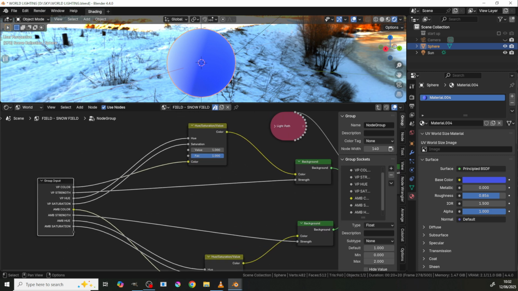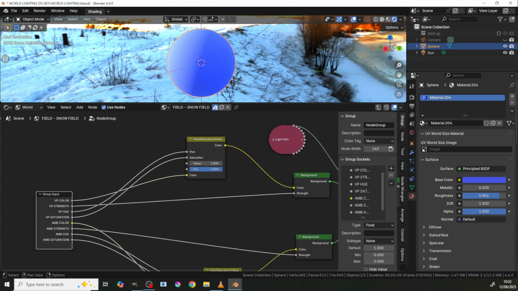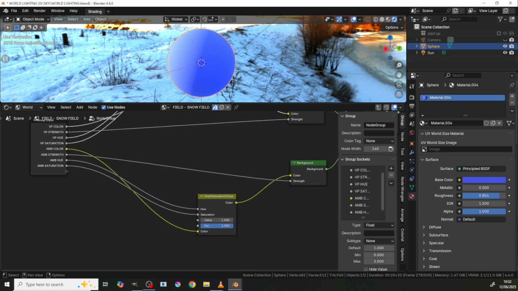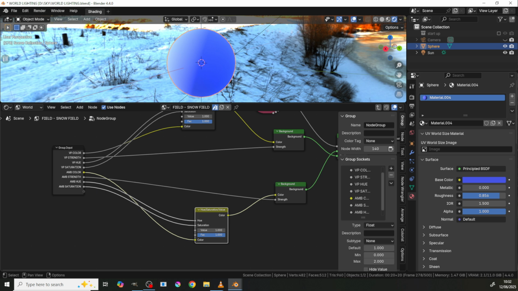And I've taken out the input for hue and saturation. I don't need the value because that is the strength from the background node itself. And the color, the image in other words, is directly plugged into the hue, saturation, and value. And so all of these top values relate to what you see in the viewport. And the bottom one, which is exactly the same setup, relates to the ambient effect on the object.